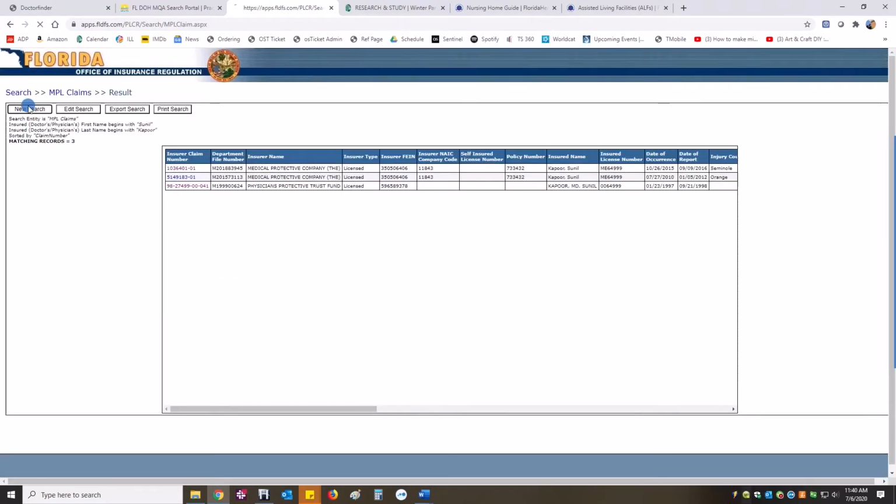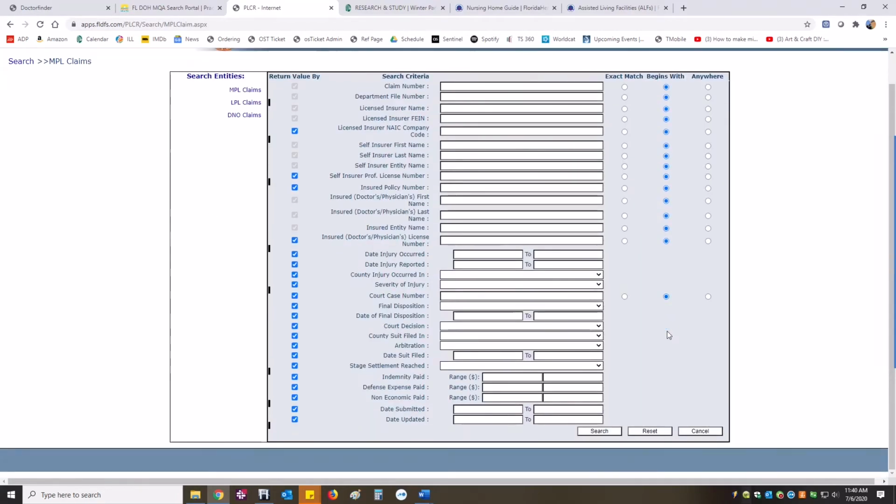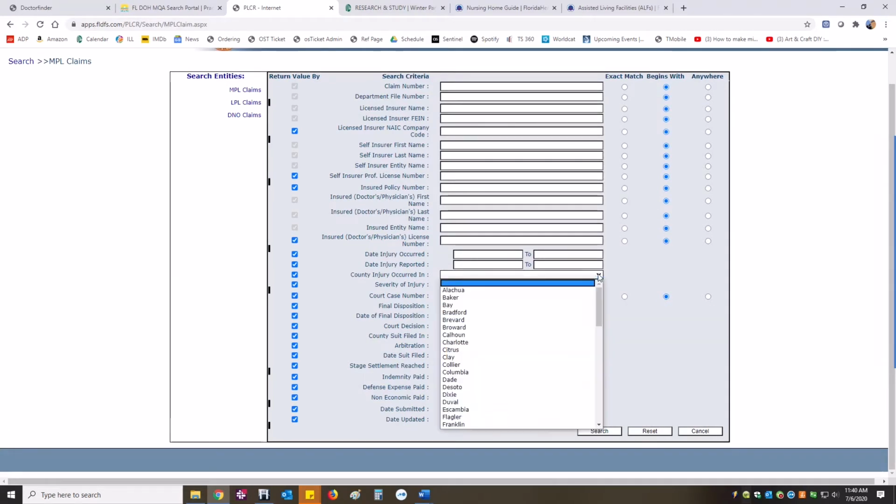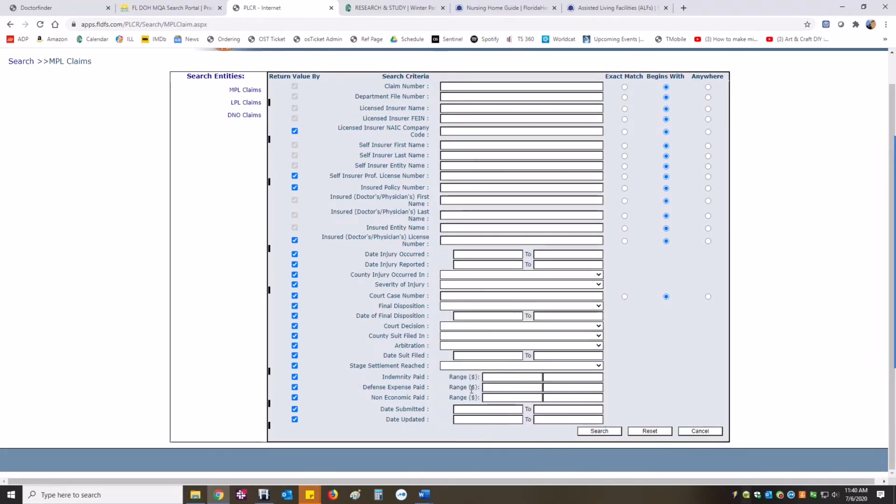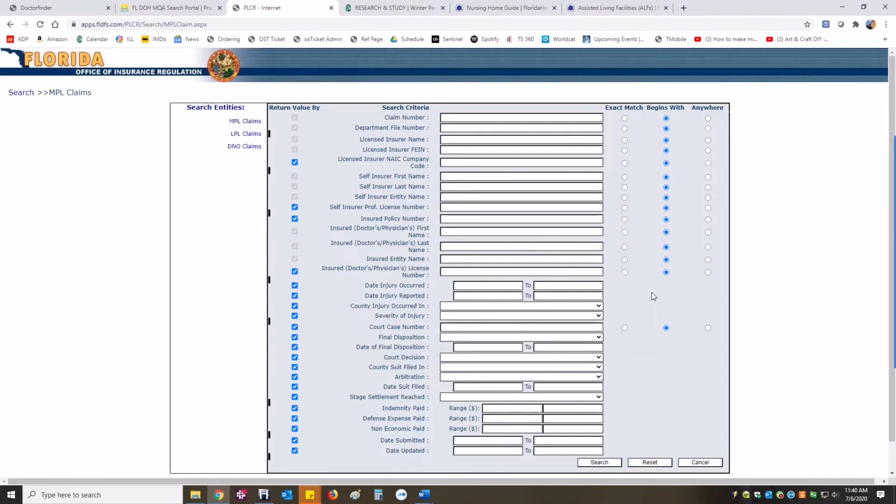Also, before we leave here, under New Search, you can explore those drop-down menus, including by county, if you wanted to explore what has happened here in Orange County, just out of curiosity.